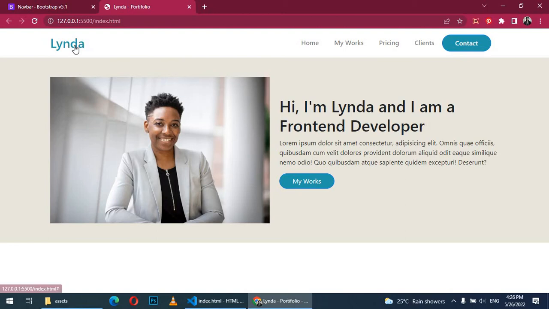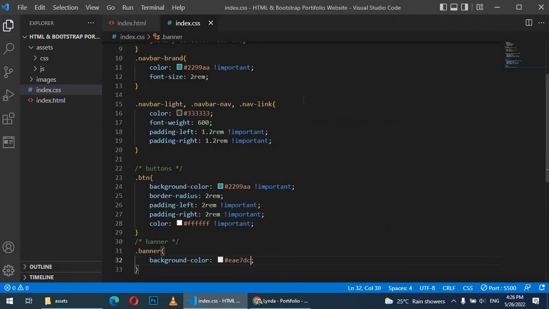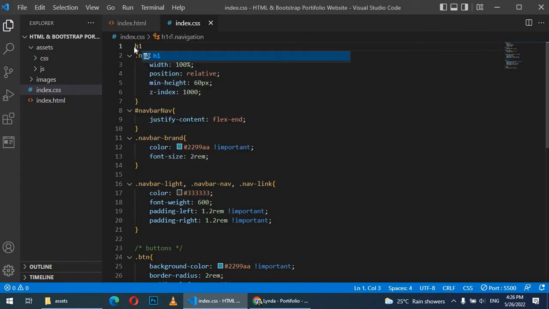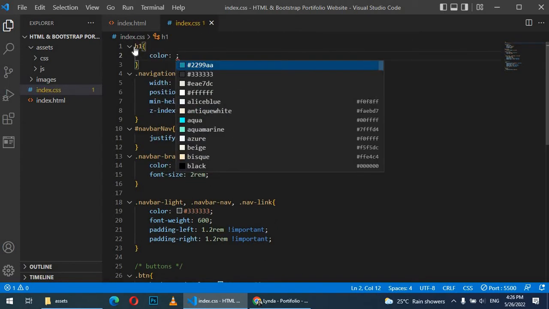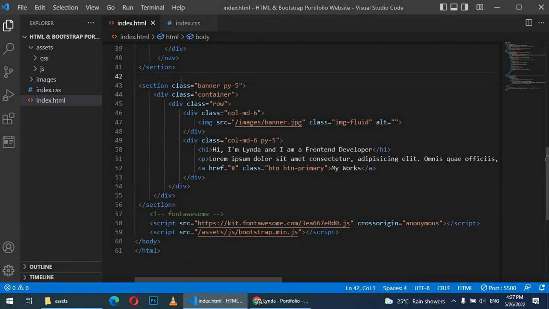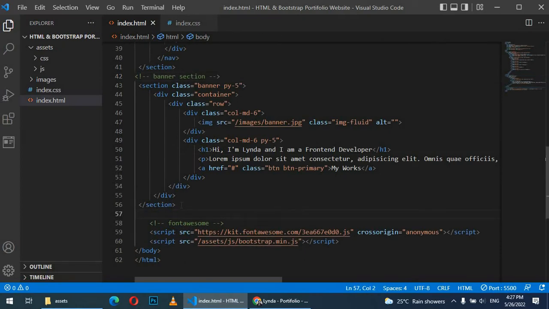So let's have the H1 have the same color as the logo. Go back to index, just above at the beginning. H1, let's give it that color. So you see it has taken shape. Now let's move on to the next section, which is my works. Let me comment out this banner section. Then the next is my works section.